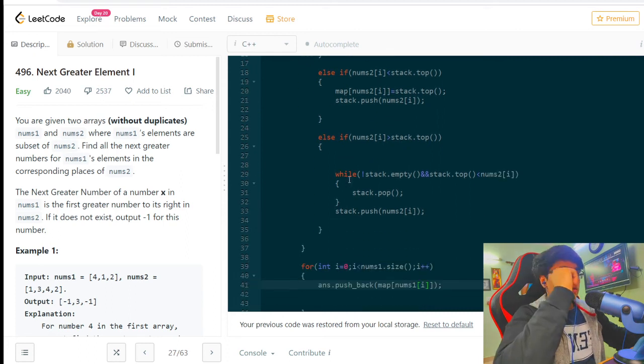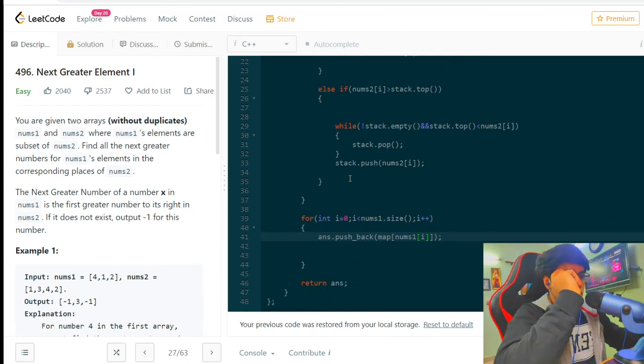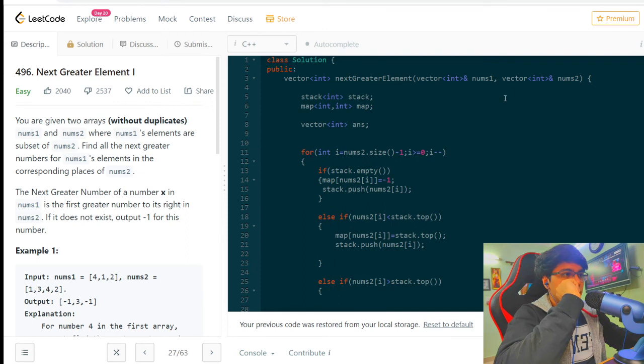Okay, so how do we debug these kinds of situations? I can see that 4 is getting mapped with 0, but it should be mapped with -1. So what would be happening?